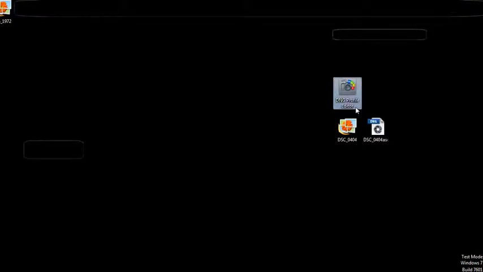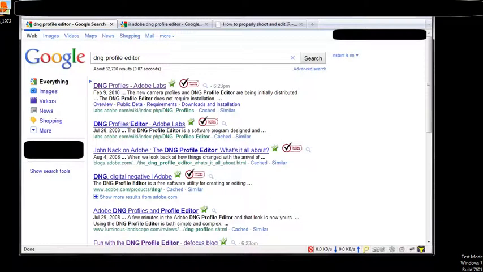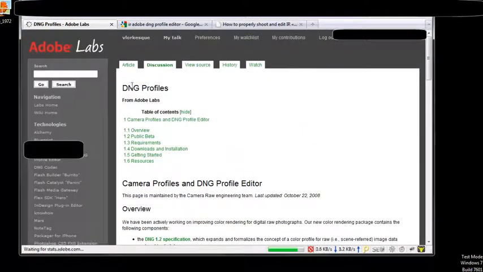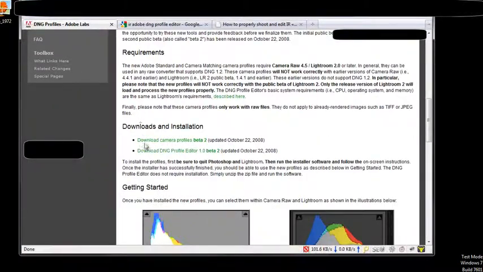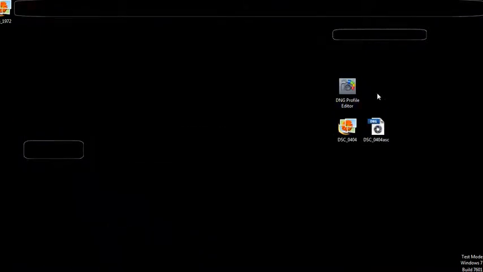Now what we're going to do is open this file up with the DNG Profile Editor. You can download this from the internet by typing in DNG Profile Editor, and then you click the first result and it will load, and then you scroll down until you get to this Downloads and Installation title, and you'll click the second one down that says Download DNG Profile Editor. So you download that, and it'll be this icon on your desktop.